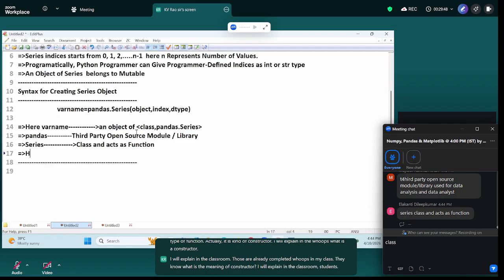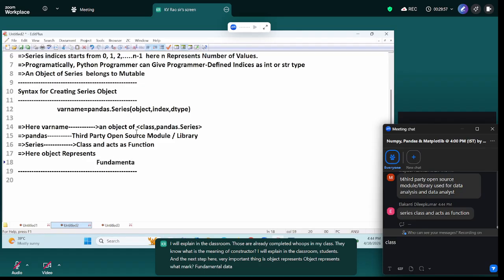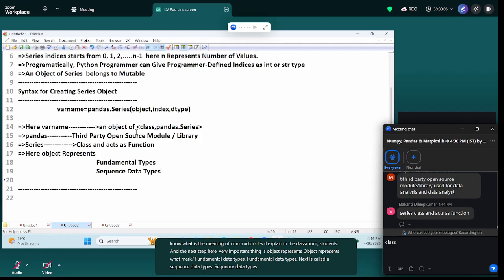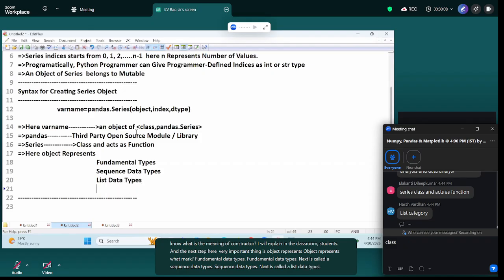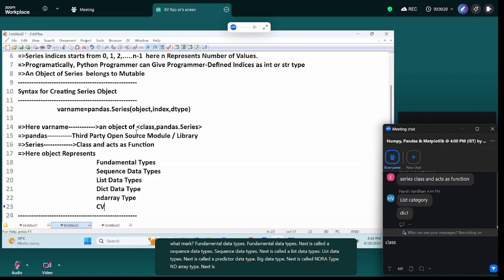And the next very important thing: object represents what? Fundamental data types. Next is sequence data types. Next is list data types. Next is dict data type. Next is ND array type. Next is CSV file data. But what is not there? Set data type is not there.